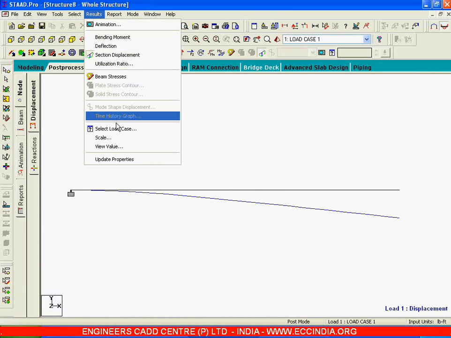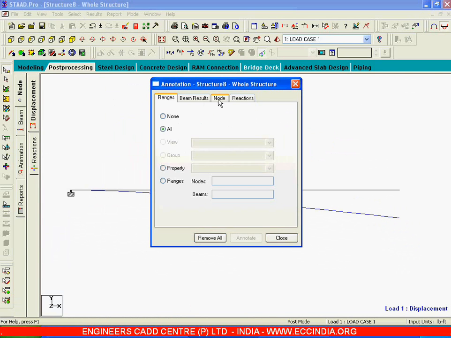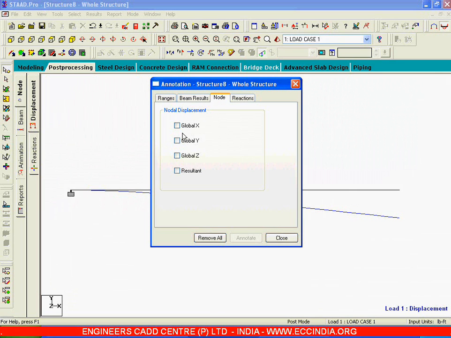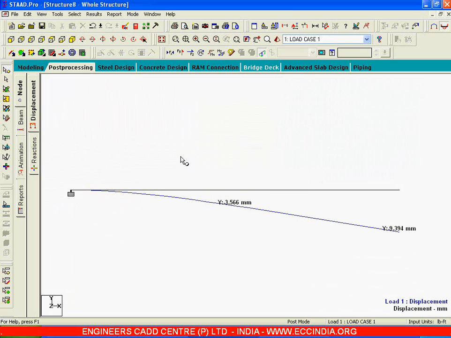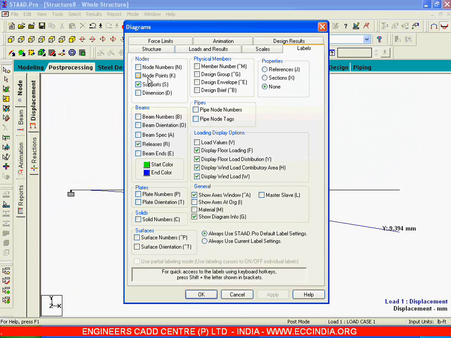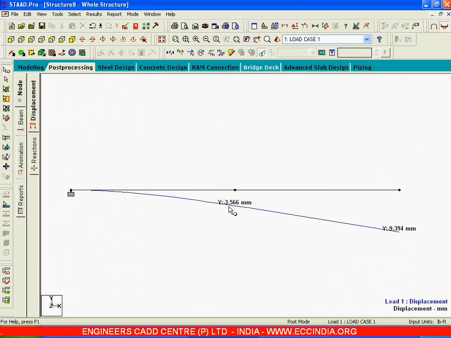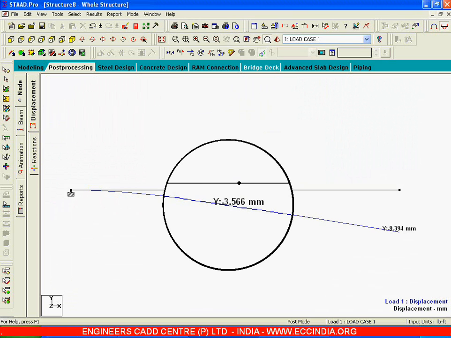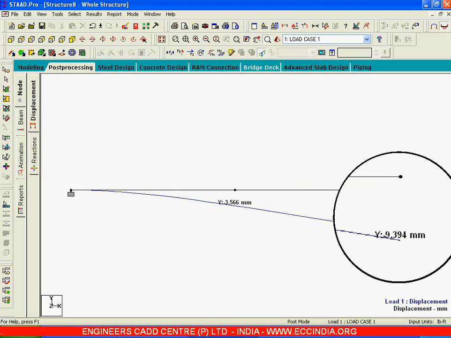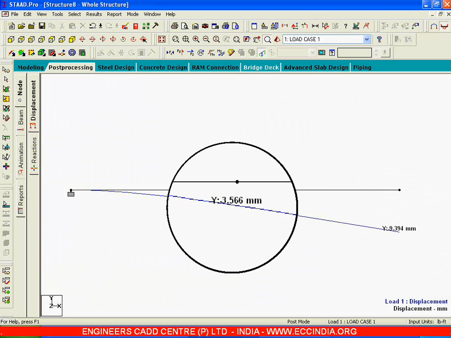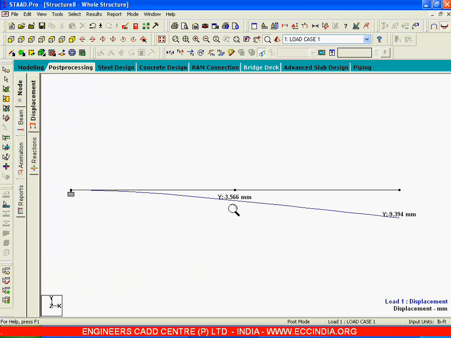We can say Results, View Value, Nodal Results. We can pick this global Y, and you can say Annotate, and this is the deflection under point B. That is 3.566 is the deflection at point B. Of course, at the end of the cantilever, it is minus 9.394. And this is minus 3.566. So in this way, we can solve this problem. And in the next lessons, we'll see a few more 2D problems.